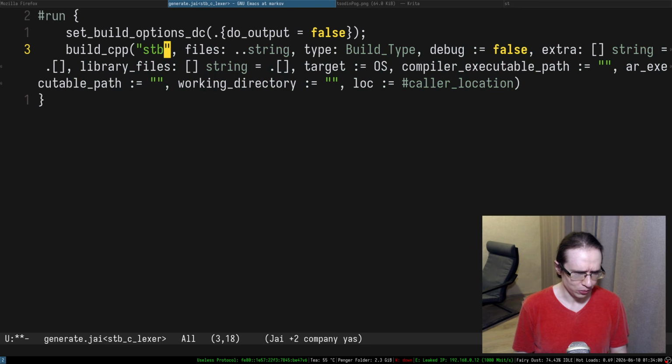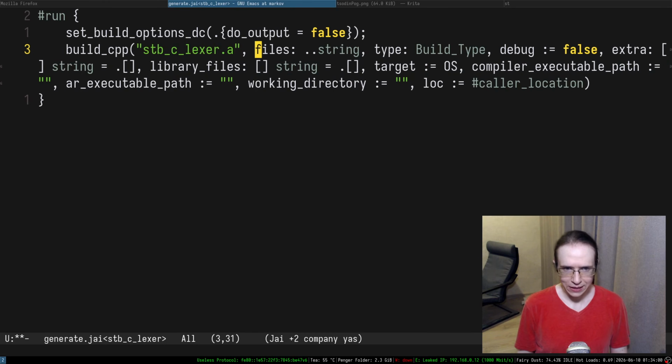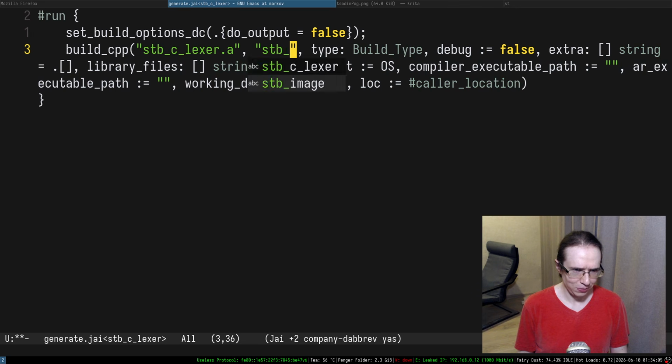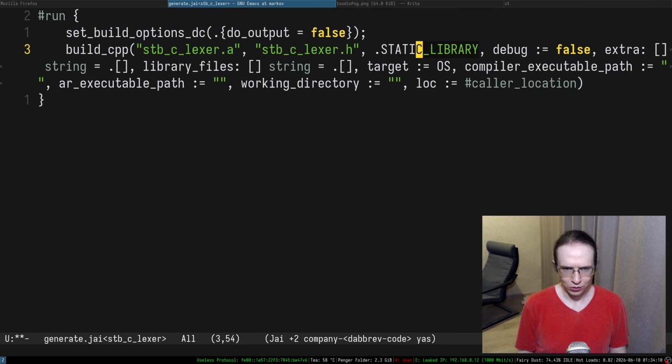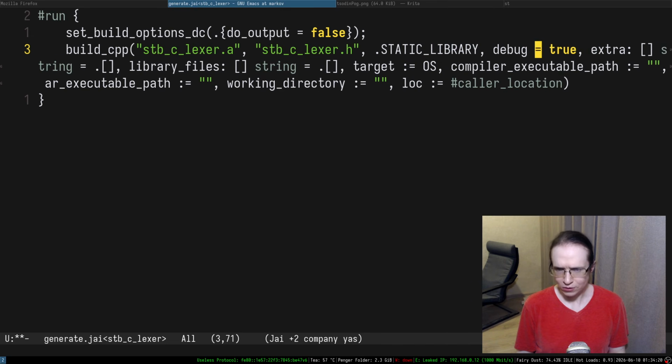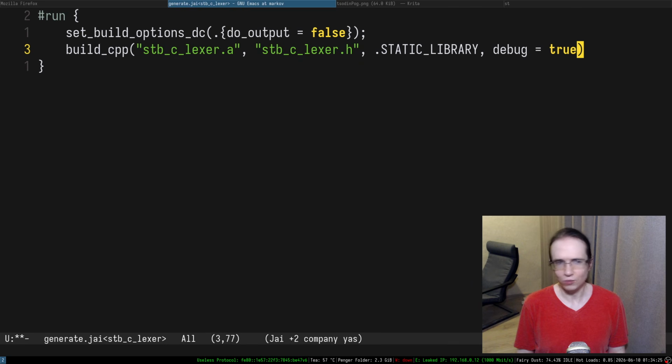Chat, I'm dying. Anyways, we want to produce some sort of output. The output we want to produce is stbclexer.a, right? And the input file is going to be stbclexer.h. The type of the file we want to produce is essentially a static library, right? So we can do static library. Whether we need a debug, let's actually say that we do need debug, so let's include some debug information in here. There are a lot of additional things in here, but I suppose we can just not do them.